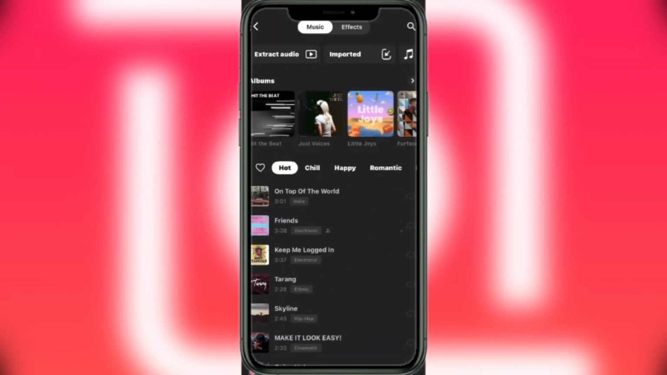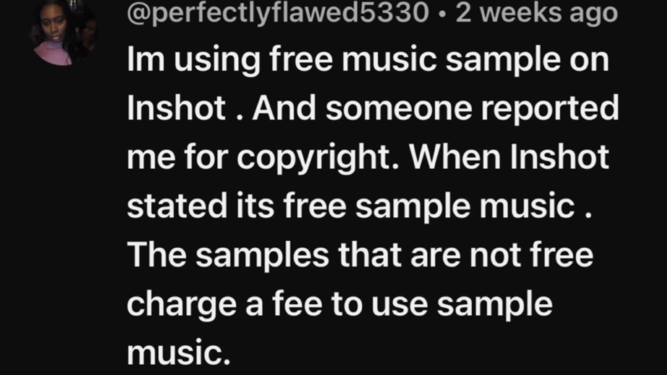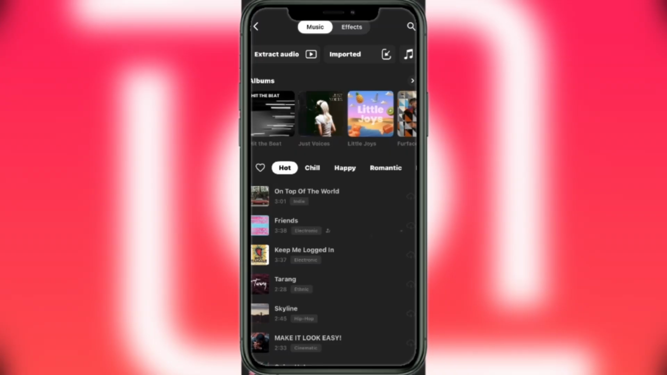InShot has built-in sound effects and music. I would recommend against using those in your projects because even if you provide the artist with credit in the way that InShot tells you you should, or even if you try to use one of the free sample tracks they provide, you could still get reported for copyright violations, a copyright claim, or a copyright strike. You can import music into InShot from other sources.